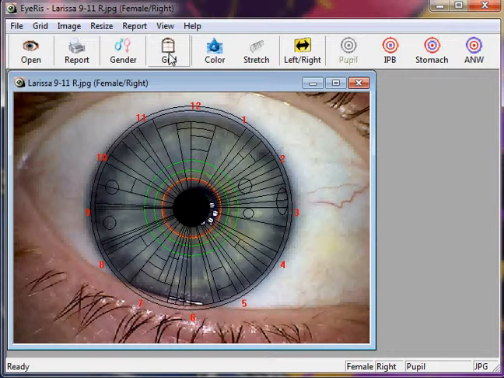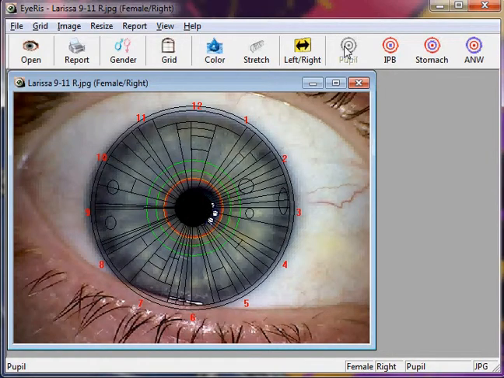So the next step is to move the pupil from left to right. In the top right hand corner here, we can see pupil, IPB, stomach, and ANW. Pupil is in grey just here, so we know that that's selected. To move the pupil, we hold down the Alt key and we press left and right. So I want to move it to the right.